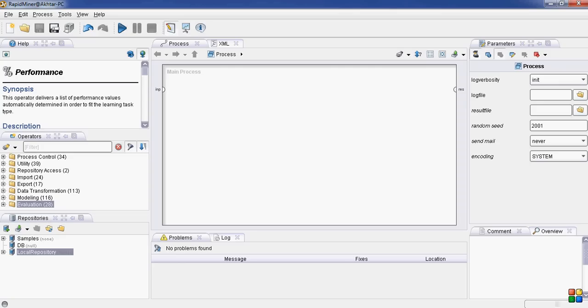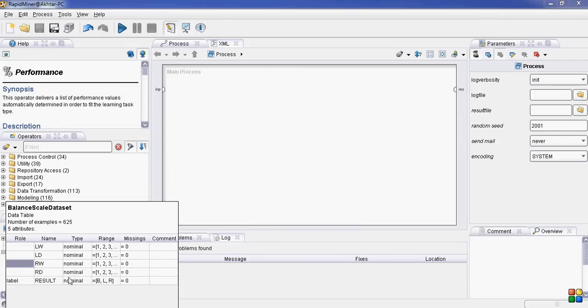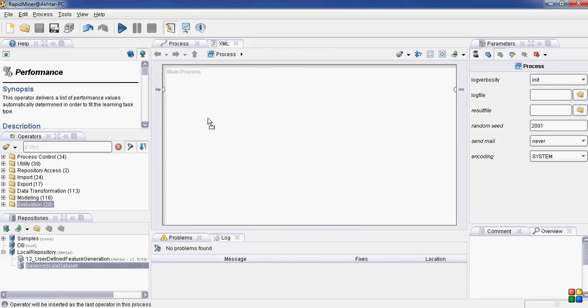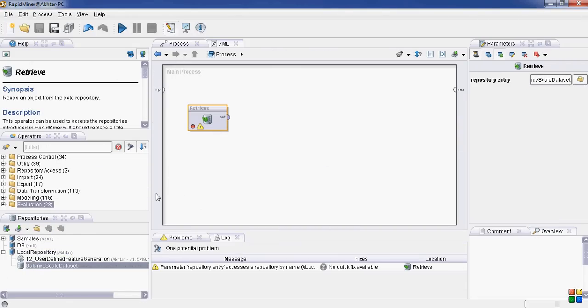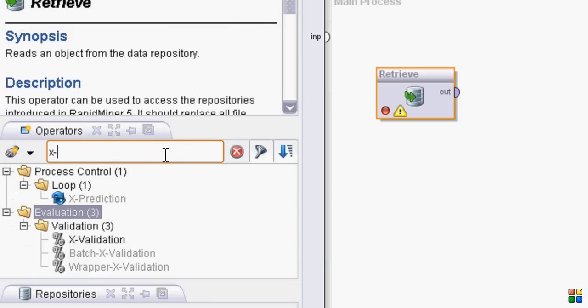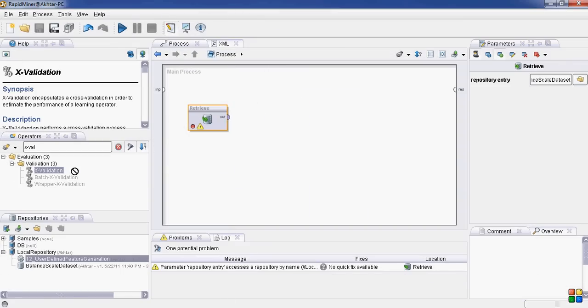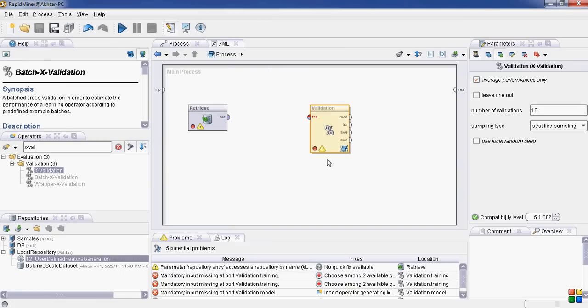So let us first discuss how this is done in RapidMiner. It is very simple. We will start off with taking a repository, balance scale dataset. Here we go. Drag and drop your dataset. Now the operator that is used for testing and training is the cross validation operator. You can simply find it in the operators window. Right, cross validation. Here we go. This is the cross validation operator. Just drag it and drop it in the main process window.